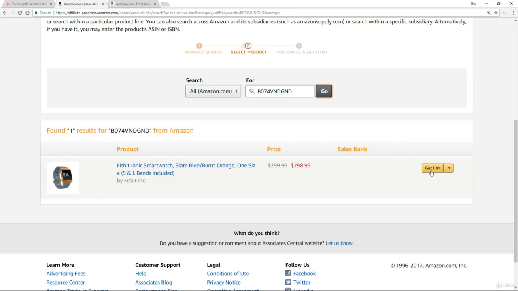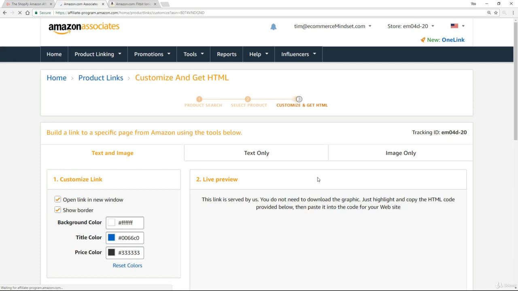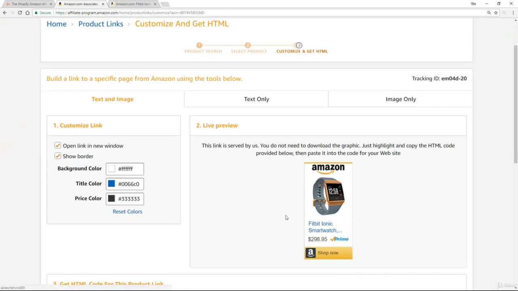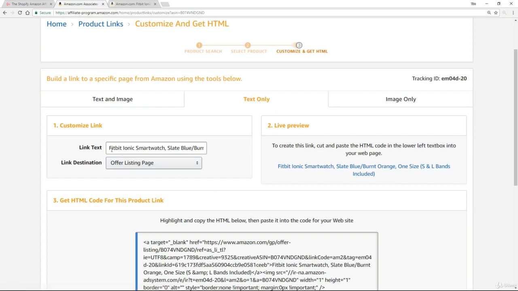Now, all I want to do now is click on Get Link. And what it does is it takes me to a page where I can build how I want my links to look. So we've got three main options. We've got text and image, as you can see here. We've got the image with a little bit of text. We've got text only, and here you can see that the text will be Fitbit iconic smartwatch, slate blue, burnt orange, one size, etc. That's going to be the link text that you would see on there.